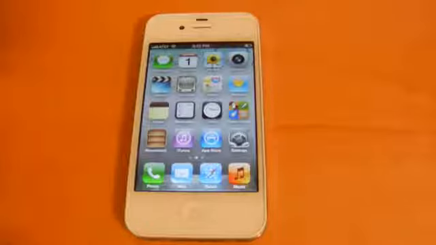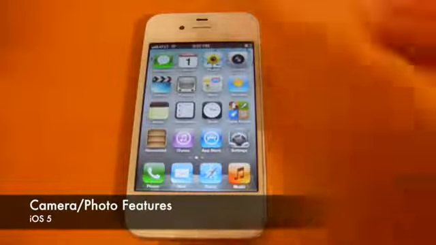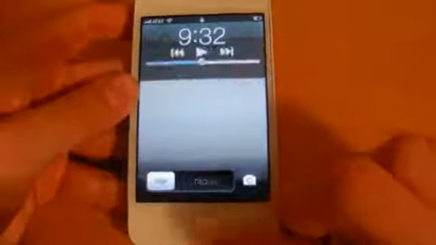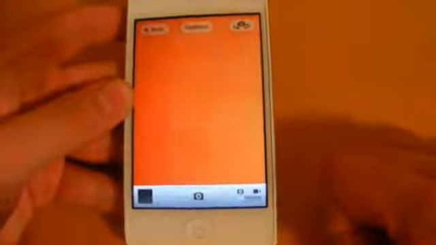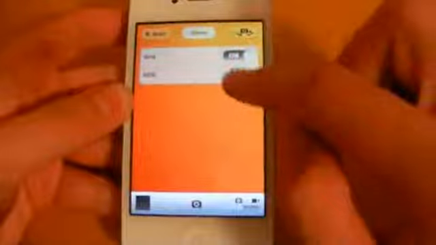So the next feature we're going to talk about in iOS 5 deals with the camera and photo applications. So now you'll have quick access to the camera right from the lock screen. All you have to do is simply double tap the home button and select the camera icon, and it will bring you right into it. Next, Apple is adding the ability to turn on a grid, so you can enable this in options. So if you want to turn it off, you can.